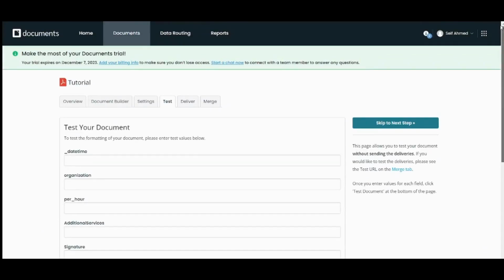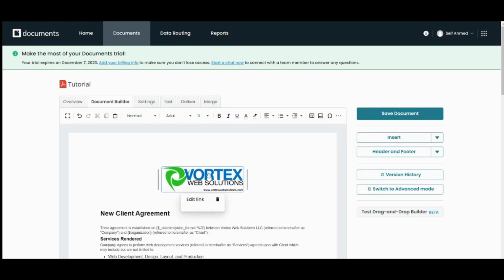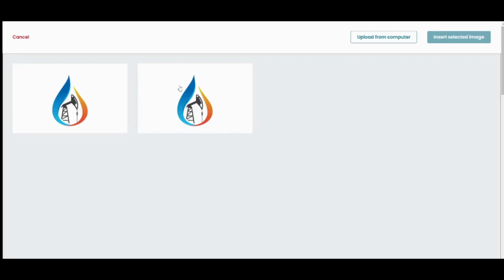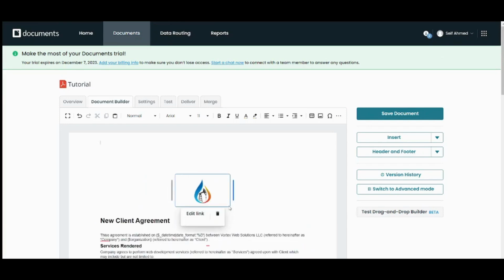So I will just edit the logo so that you will know that any edits performed here will appear after you save. So for the third time, it's my bad. I will just insert my logo and I will check if the changes are done. So I will scale it and I will not change the font for now. Save document.